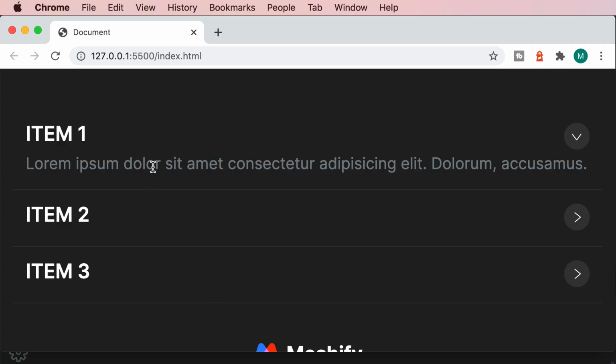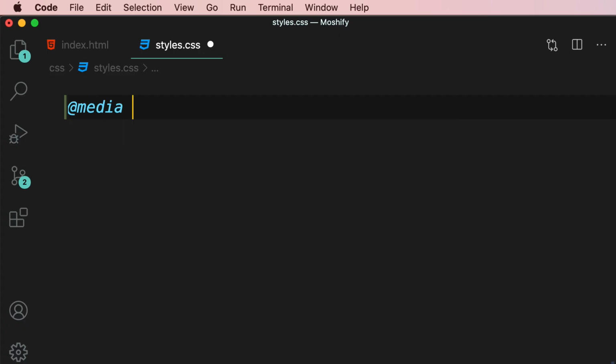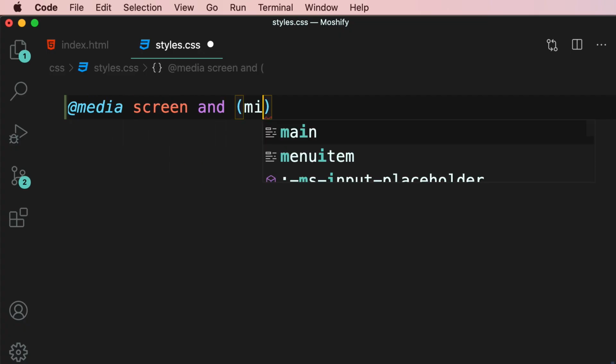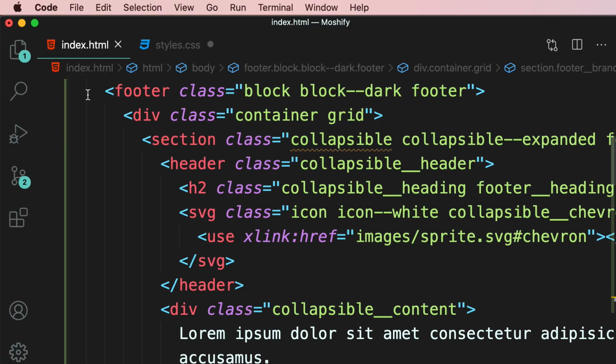Now eventually we're going to replace these paragraphs with a list of hyperlinks. For now, I don't want to worry about it. So now we're going to work on the layout for tablets and wider screens. So we're going to write a media query for screens that are wider than 768 pixels. Here we're going to redefine the template of our grid. So back to our markup, here's our footer, and inside this footer we have a grid.